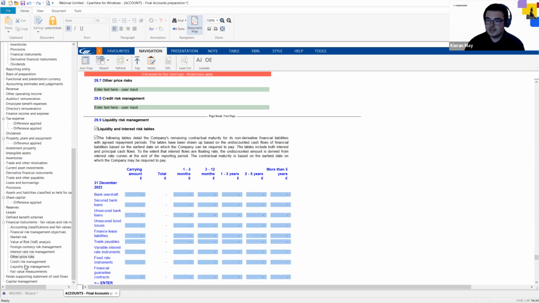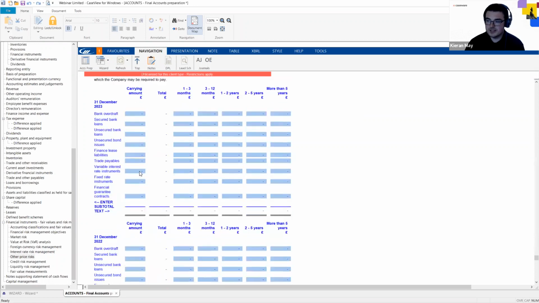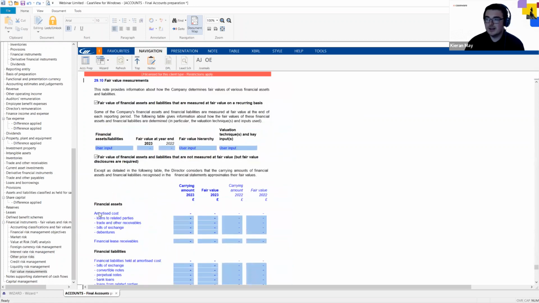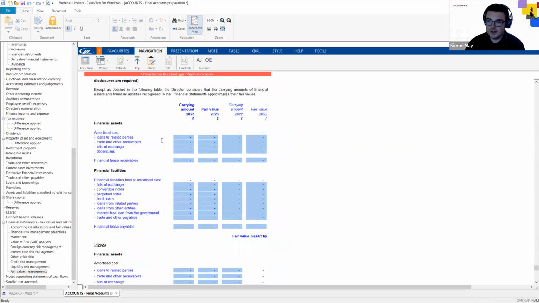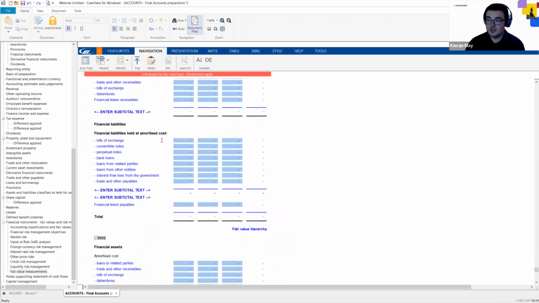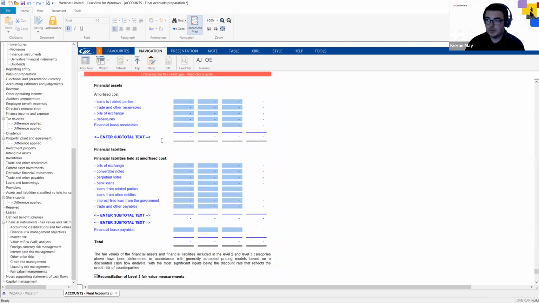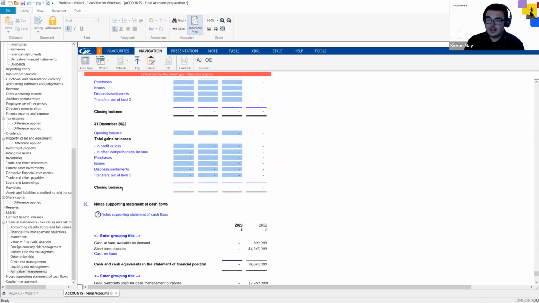And we've got the liquidity risk management, once again with all of the tables that you would expect to see. And finally, our fair value measurement section, giving us all of the various tables to disclose the information that we would potentially require. And you can see then that goes down onto the next note.